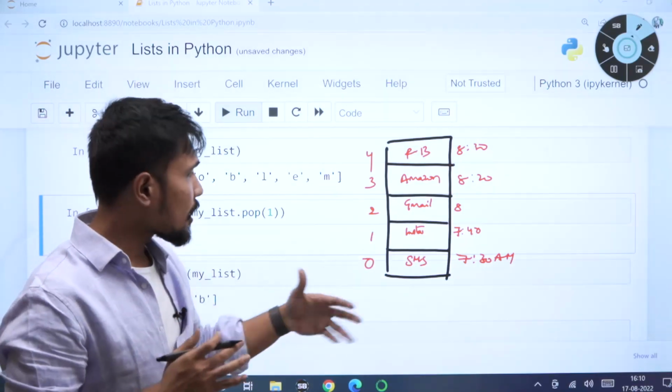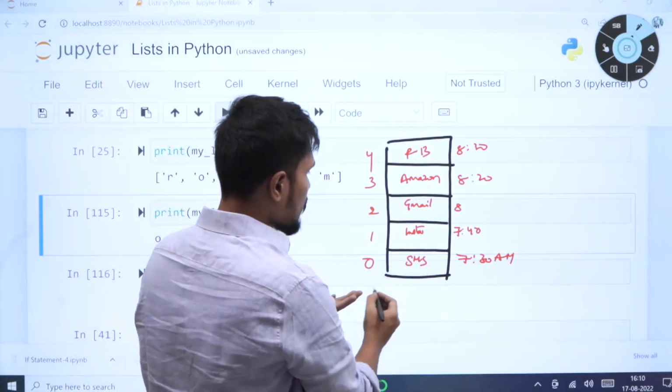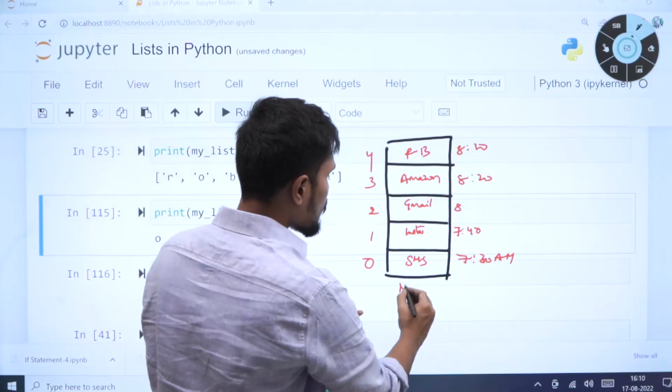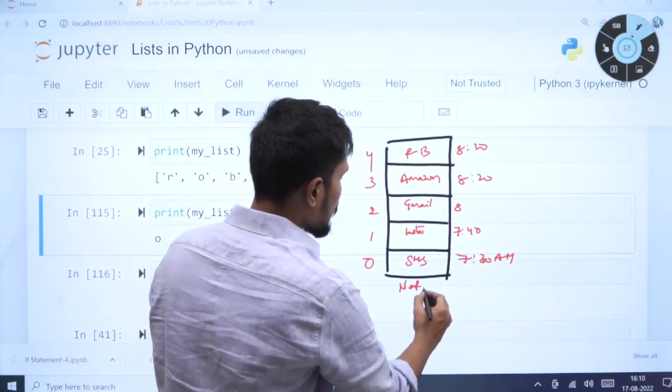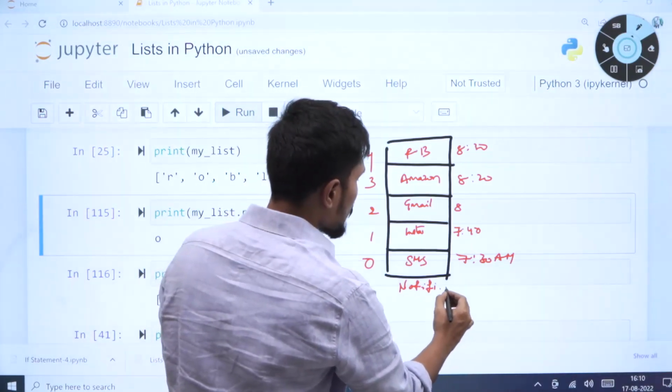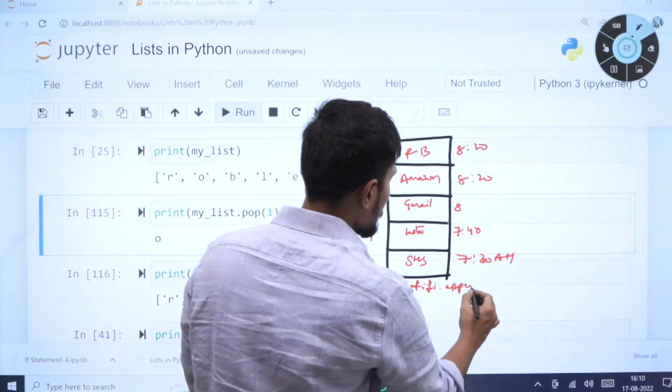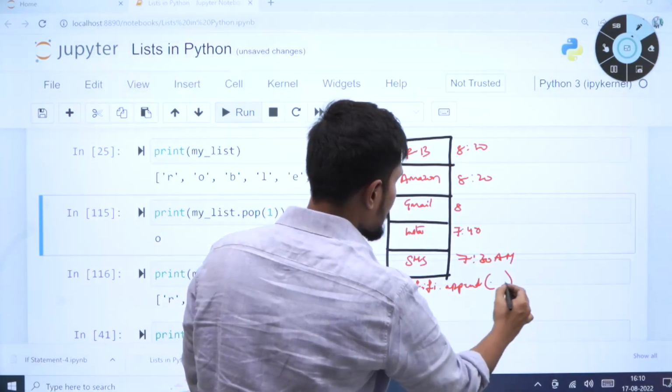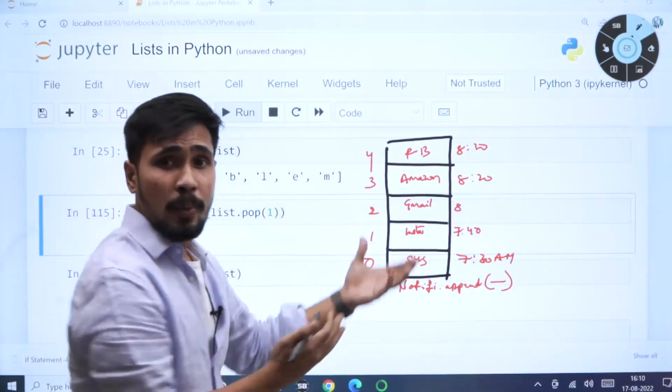Now this is like, we can say the append command. So this list can be called notifications. I'm saying it as notifications dot append. So by using append, I'm appending SMS, or I'm appending Insta. In this way I can append it.